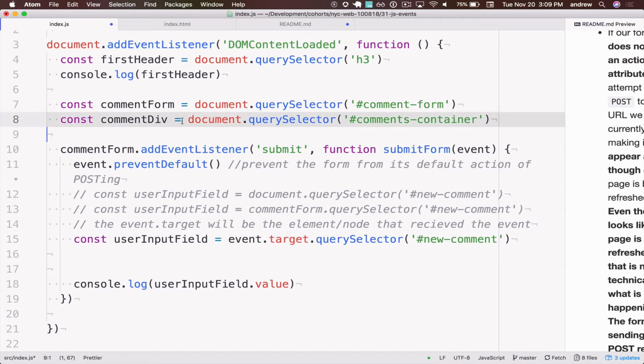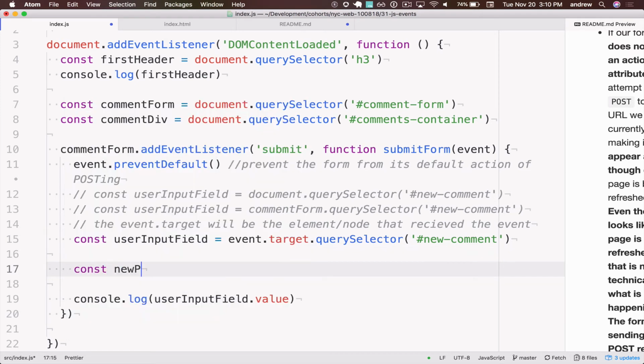Okay, here's our comment div. What I want to do is add comments here. Let's say I want to make some p tags. How do I make some p tags every time the user submits the form? const newPTag is equal to document.createElement. And what does createElement take as an argument? The name of the tag, p.